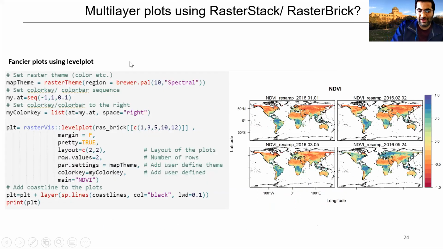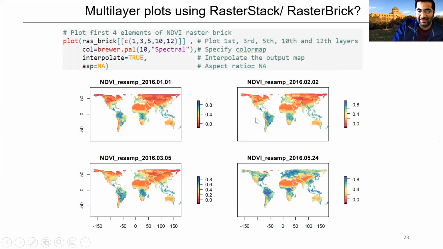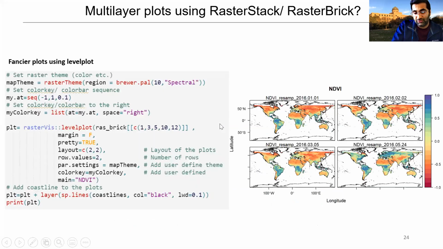This is just a fancier way to plot a raster layer. So instead of using a simple plot like this, where you can have a lot of white space, if you do not want that, you can use another function called levelplot from rasterVis, and it will make it much neater, much cleaner. Just to give you a perspective, I won't dwell more on that, but just to show the advanced and cleaner visualization that you can do with a RasterBrick.